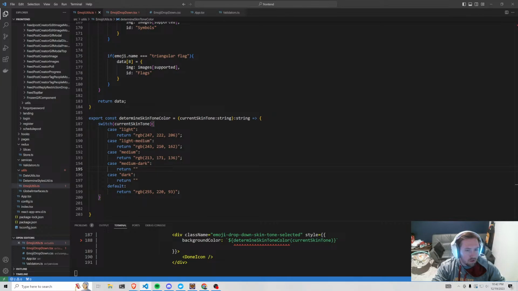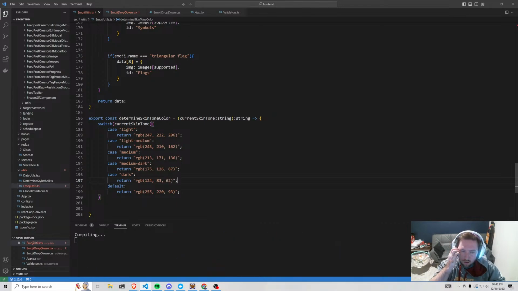So let's go ahead and take a look at what medium dark color is. So medium dark is RGB, and then this is going to be 175, 126, and then 87. And then finally, let's take a peek at what dark looks like. So dark color is, once again, RGB, and then this is going to be RGB 124, 83, and 62. Hopefully this all works out. All of these colors work out.